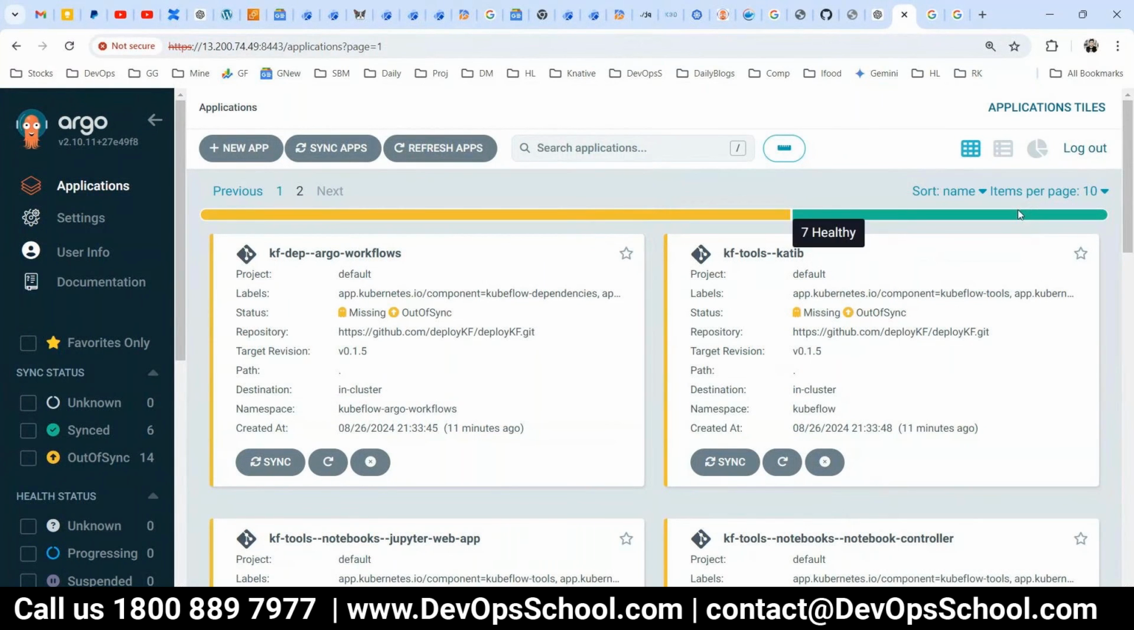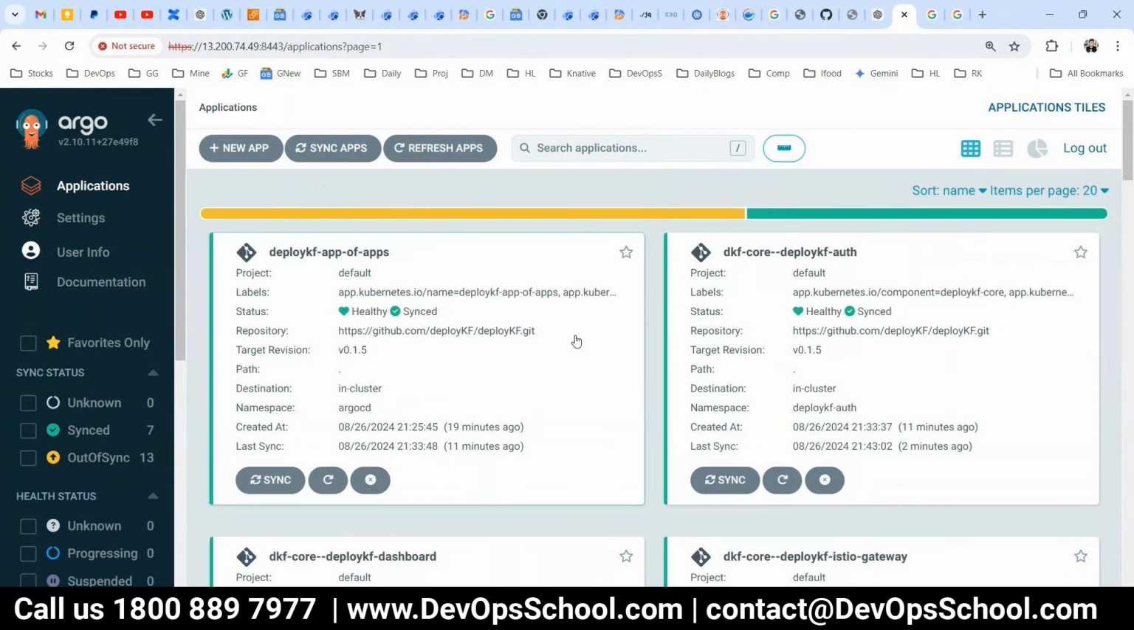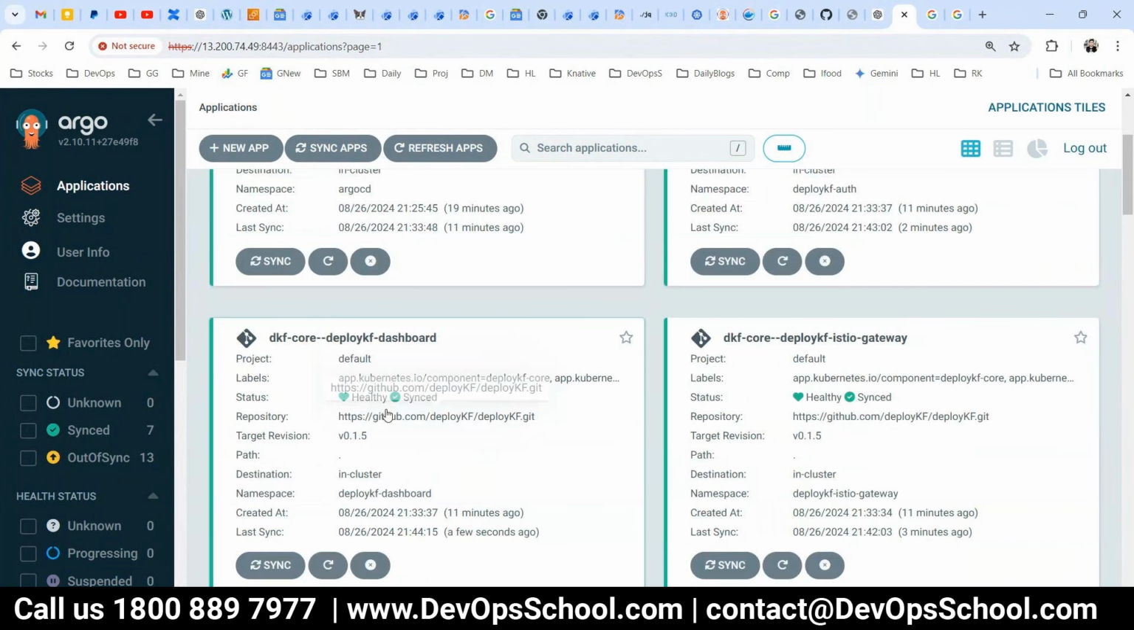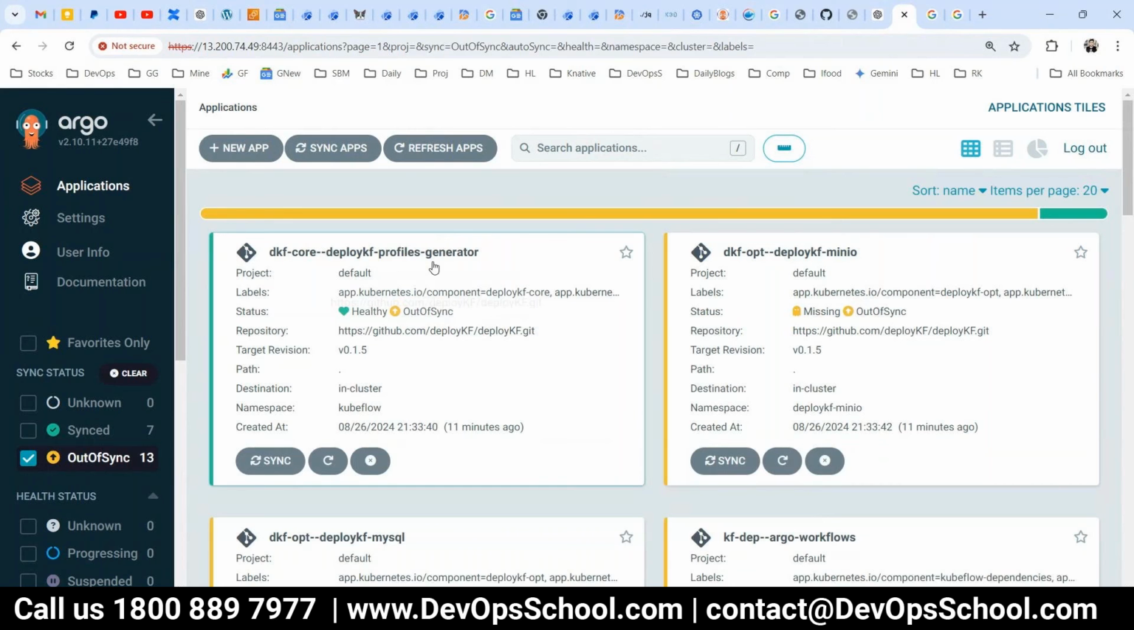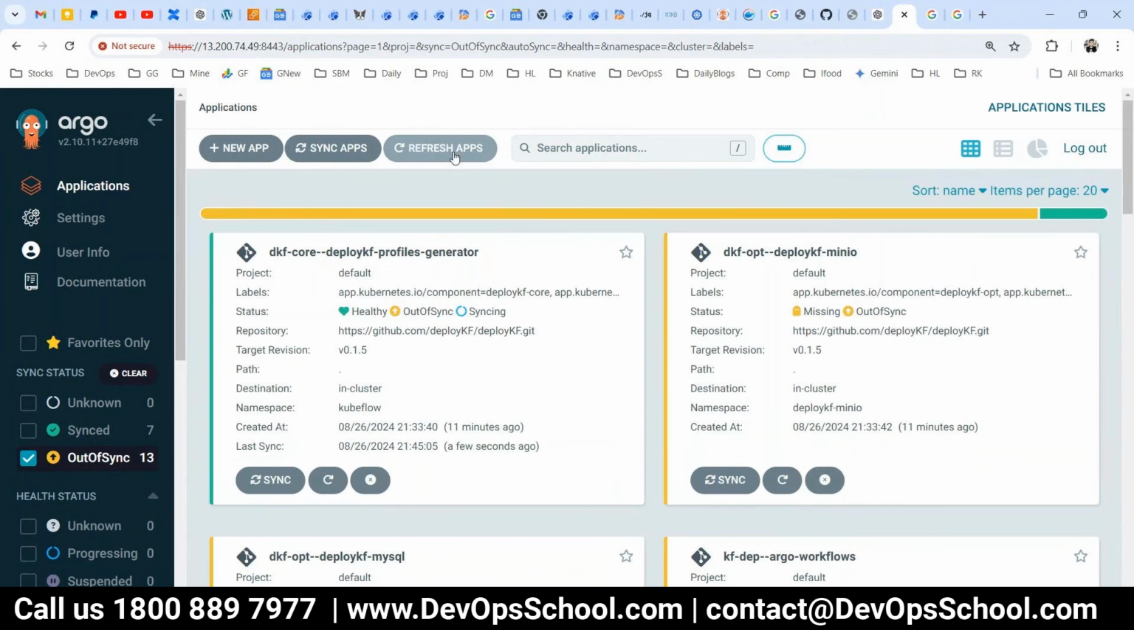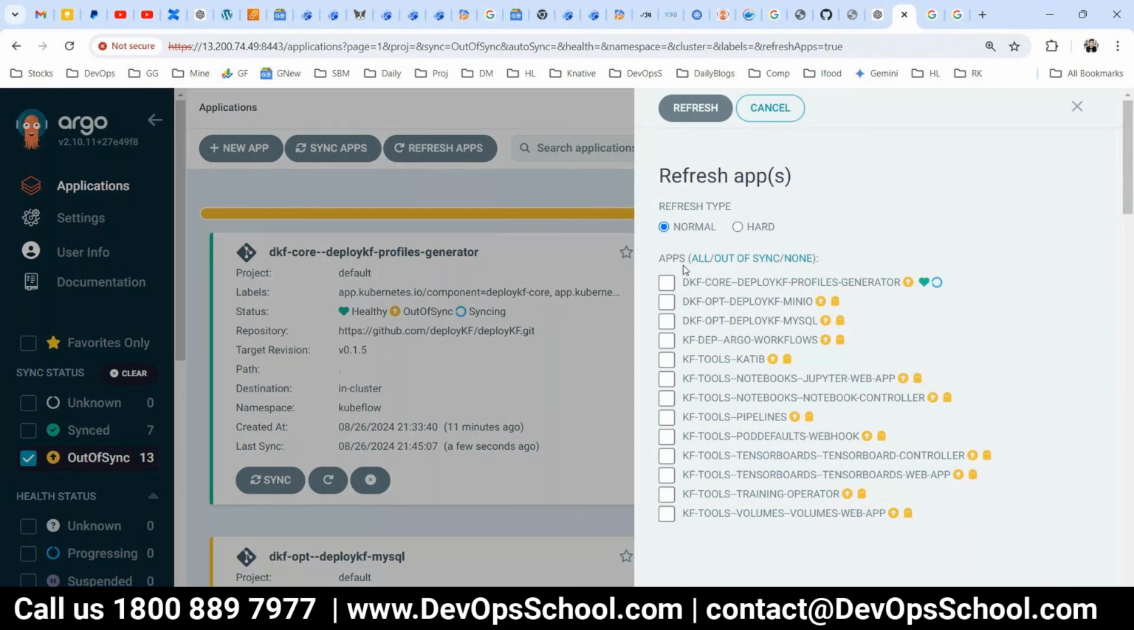So what to do? Let me show you. The filter should be somewhere. Out of sync. Yeah, here. And refresh all.